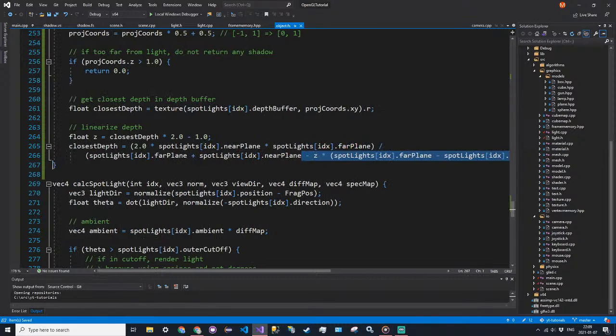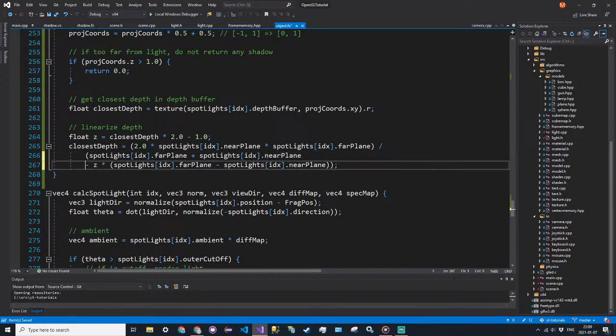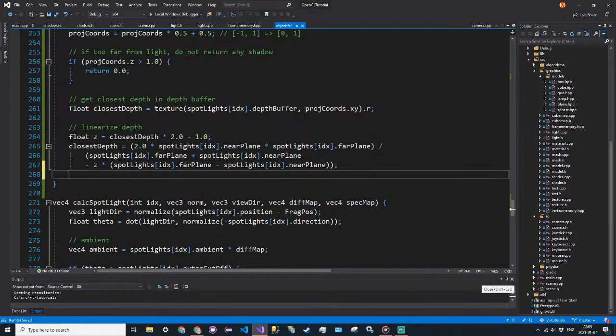I'll split this formula up so it's easier to read. Yeah, so this is essentially linearization, and then the last step we actually have to do is say closestDepth divided by equals spotlights[idx].farPlane.